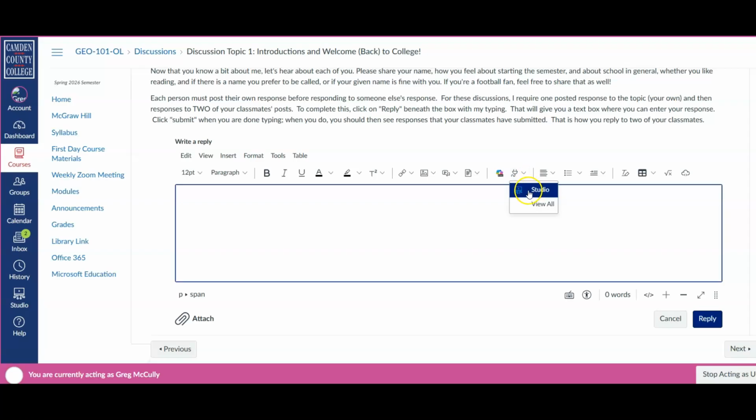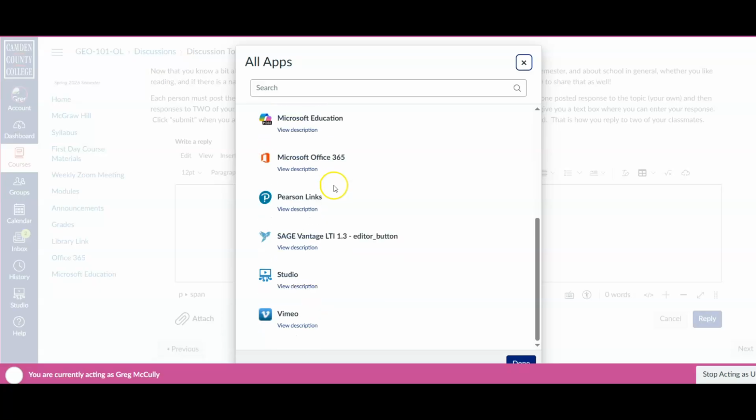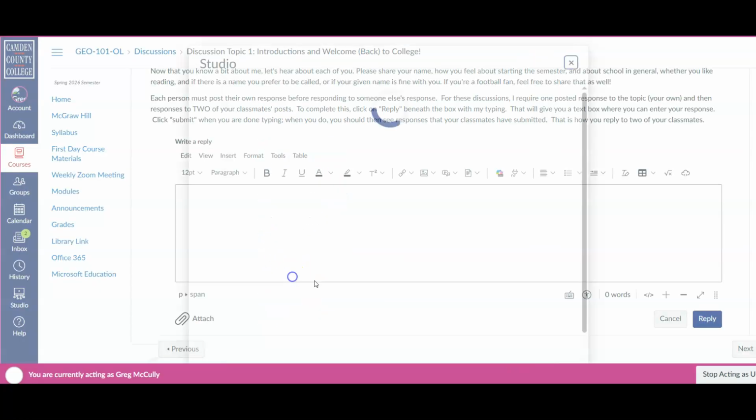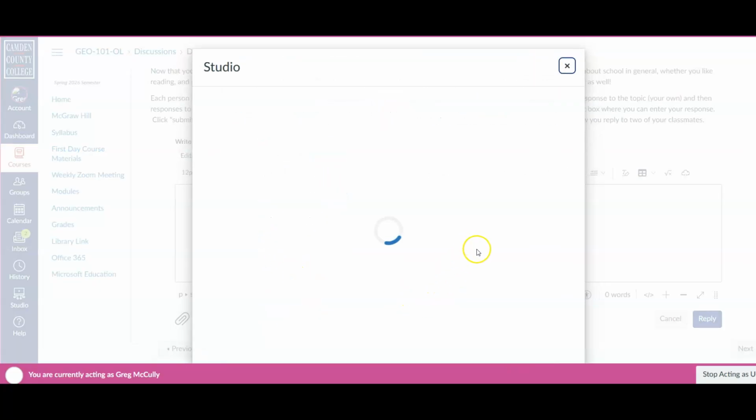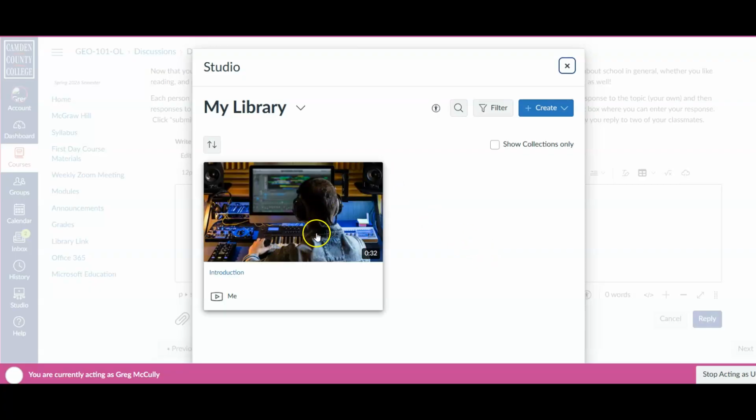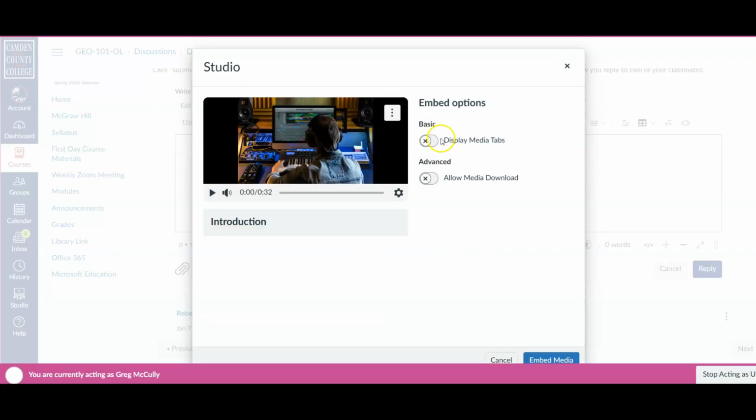Now, I've already used Studio here, so that's why Studio shows up, but you won't see it the very first time you go to use it. So you'll need to click View All, scroll down until you find Studio in the list of apps, click on it, and it's going to pull up your library. Select the video, leave both of these toggled off, and then click Embed Media down at the bottom.